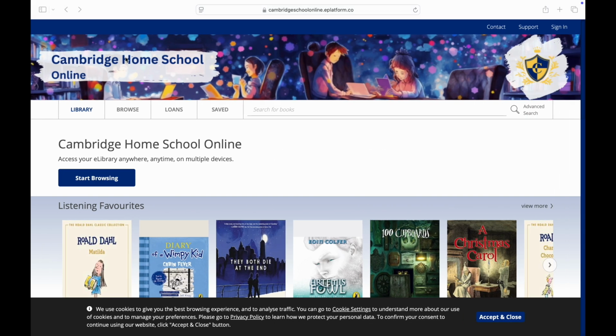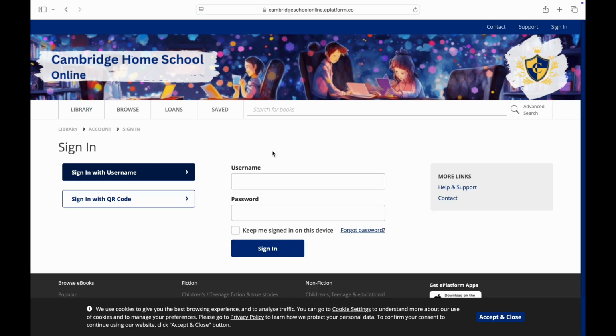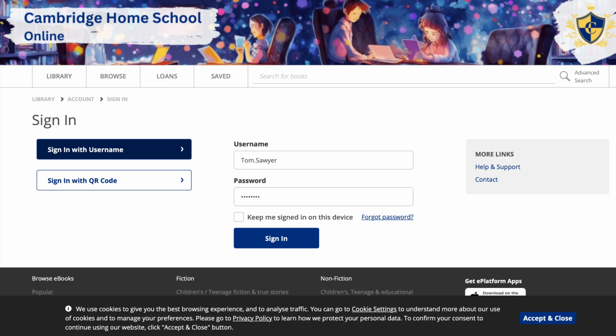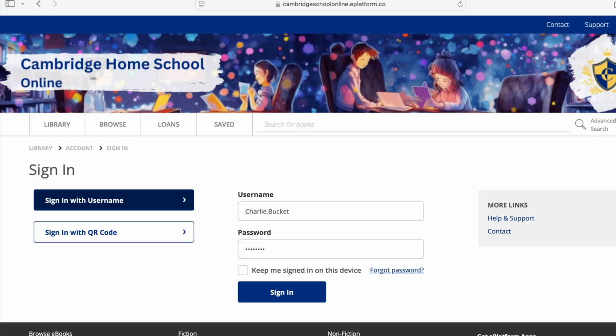When you then go to sign in, you need to put in your username and password. Your username will always be your first name dot your second name. So let's say your name was Tom Sawyer. Then you would put in capital T Tom dot capital S Sawyer. Or another example, let's say your name was Charlie Bucket. Then it would be capital C Charlie dot capital B Bucket.